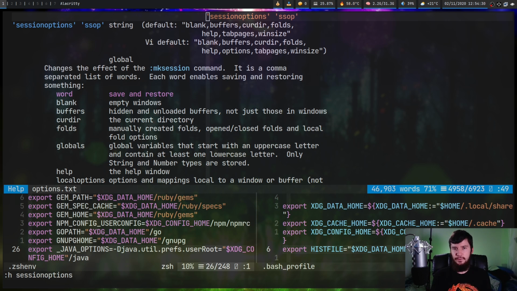If you have any help windows open, it will remember the help windows. If you set any local options, it will remember those, and it will remember the size of the windows. But there's extra information like your command history and things like that, which won't be saved by a session.